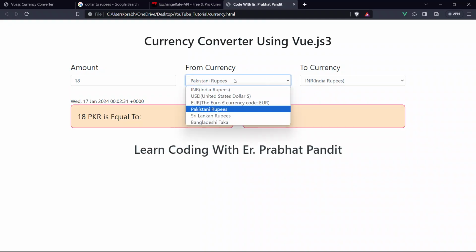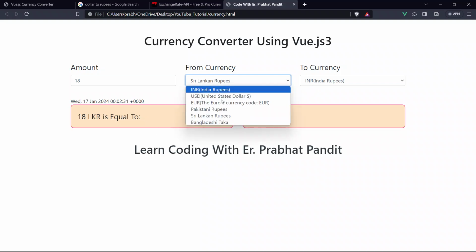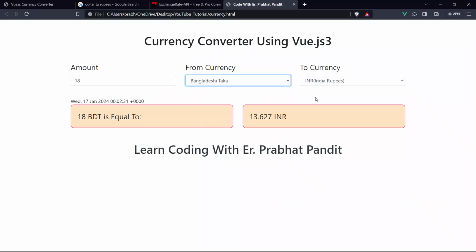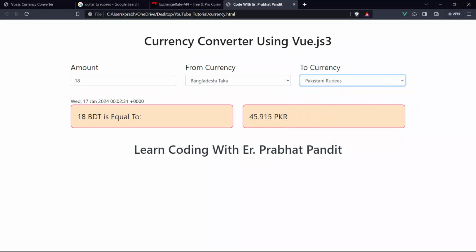Pakistani rupees, yeah, it is also working fine. Sri Lankan rupees also working fine. Bangladeshi taka also working fine. Change from here also. USD, so 18 Bangladeshi taka equals to 0.16 USD. Okay, change this to euro. So see, 18 Bangladeshi taka equals to 0.151 euro only. Change this to Pakistani rupees. So see, 18 BDT equals to 45.915 PKR, which means Pakistani rupees.